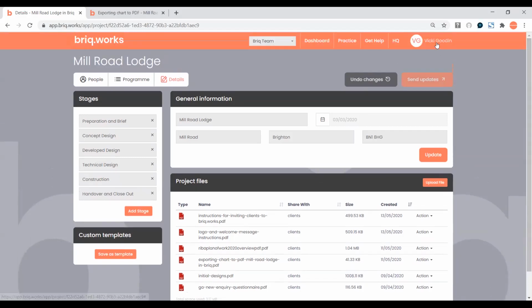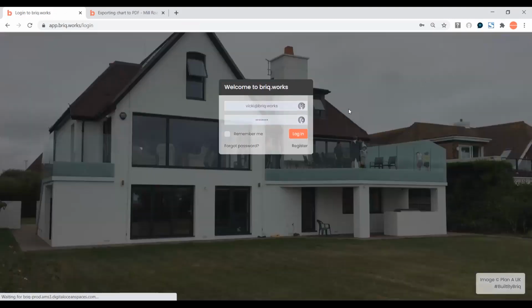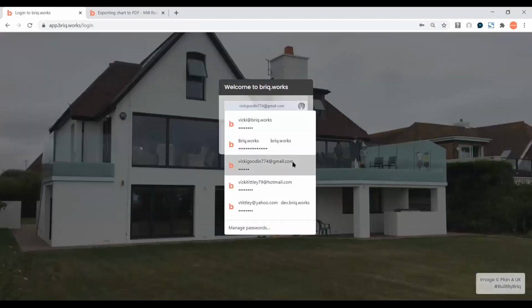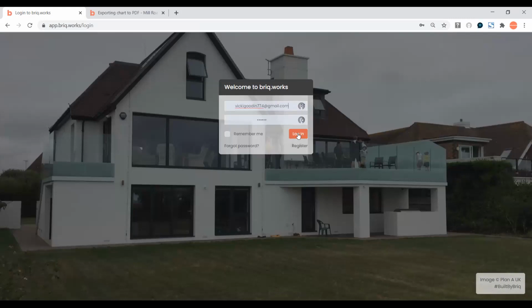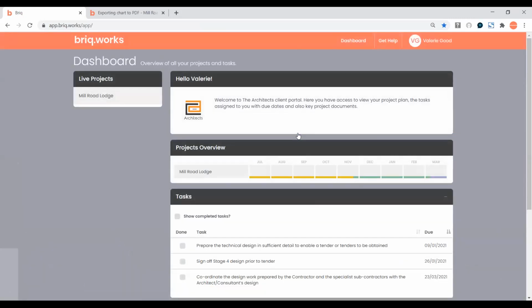So if I now log out as the admin within my practice and log in as the client for this particular project. So this client is Valerie on Mill Road. So if I now log in as Valerie, Valerie would have been sent an email. She would have been asked to set up a password, and then she would have access to this page.